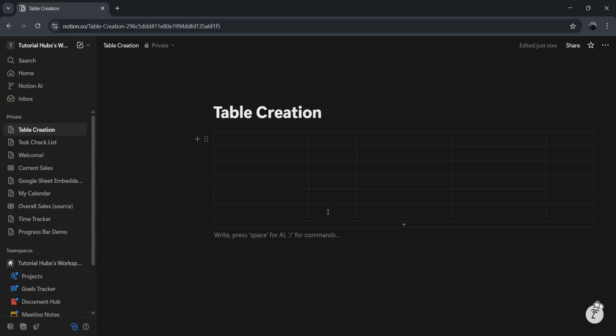Finally, you can resize columns by hovering over the edges of any column header. When your cursor changes to a resize icon, simply click and drag the edge left or right to adjust the column width. This ensures your table looks clean and everything fits just right.